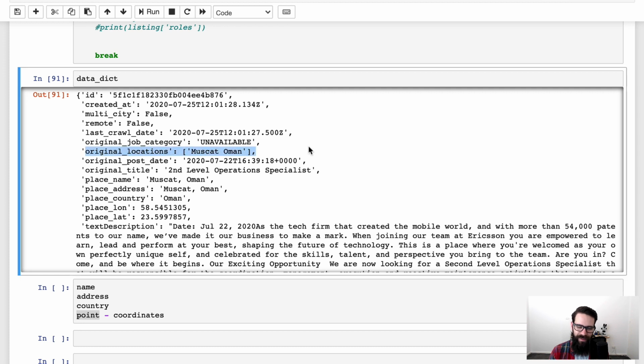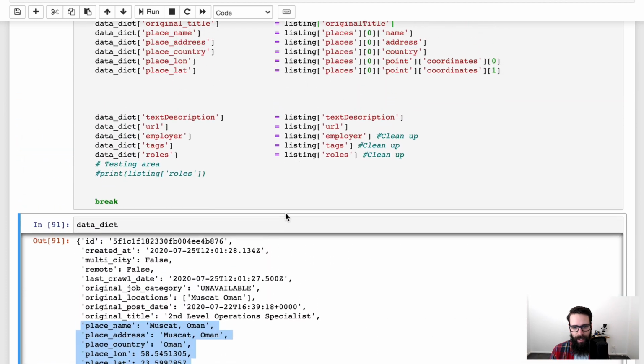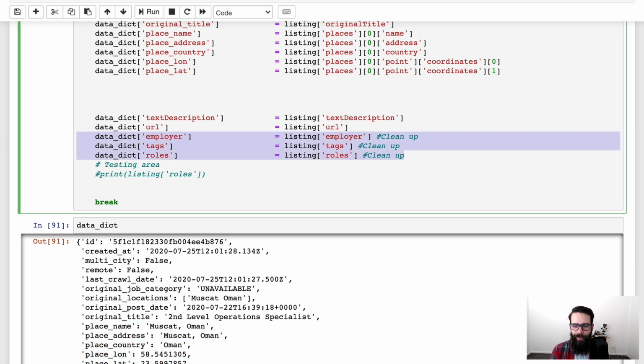Original location, still a list, we can tweak that later, but the one I want to point out is the one we've just done, which is these places. So place name, address, country, longitude and latitude, which again might be mixed up. Cool. So where to from here? We now have to clean up a couple more: employer, tags and roles. I might leave that as homework for the commenters.